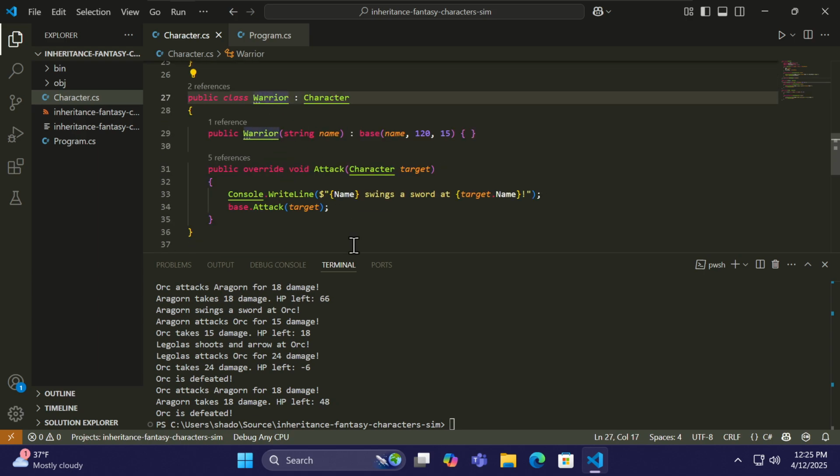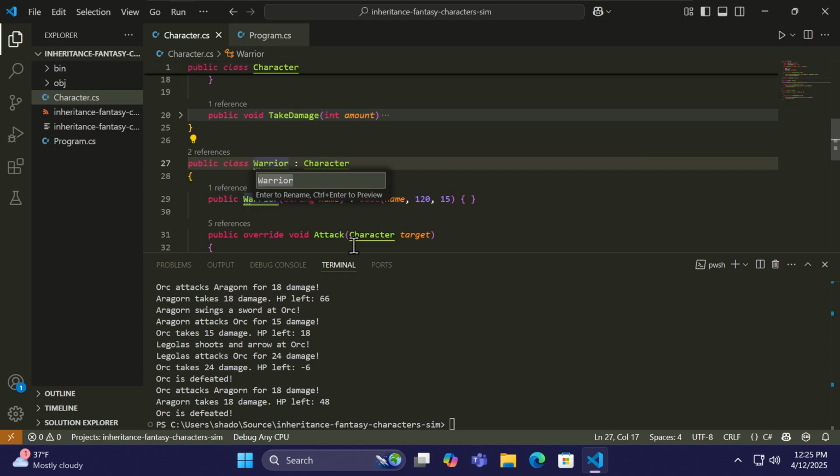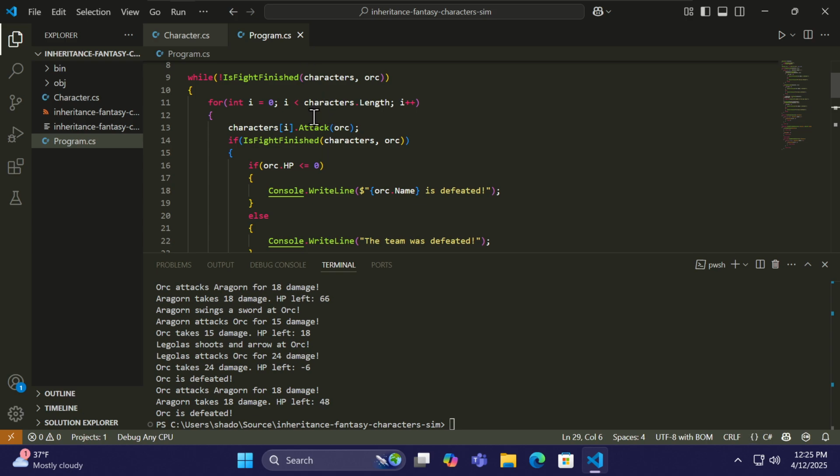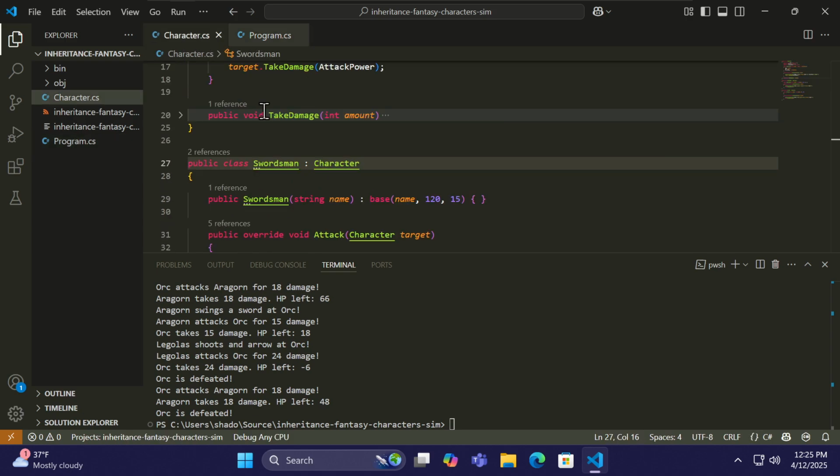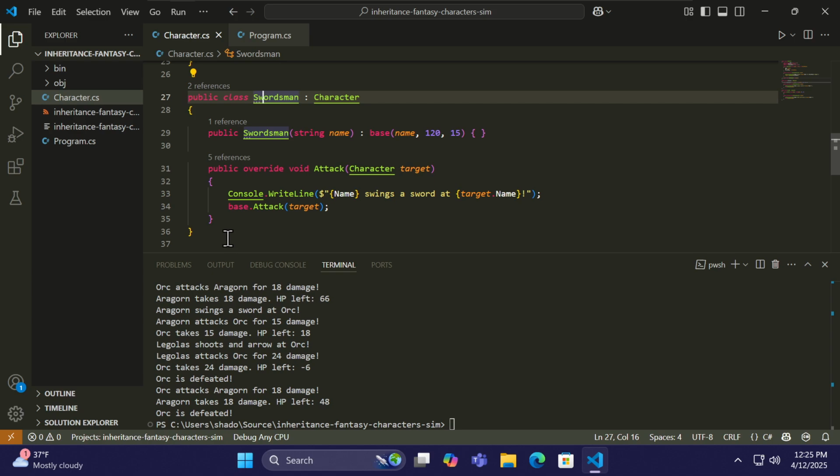Let's take the warrior here and let's do F2. Rename it swordsman. We'll treat it as our change it over here. Let's add one more. Let's add an actual warrior now. So I'm going to say warrior has the axe.